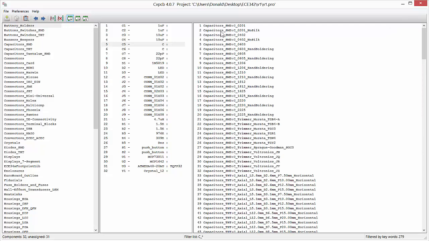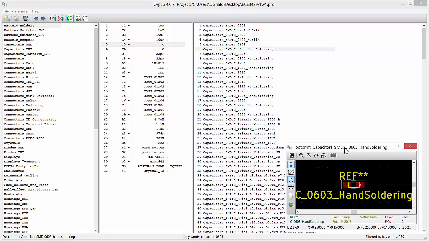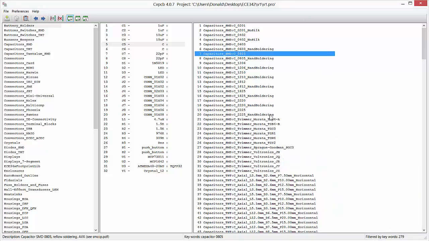For example, in capacitors SMD, there is a part called C_0201. I can guess that's probably an 0201 part, but I don't know because I didn't make this component. If you want to see what it looks like, you can highlight it and use view selected component. So we'll set that over here so that we can see it along the way. Okay, let's figure out what we're going to do.